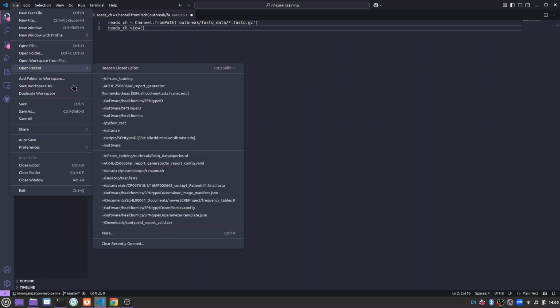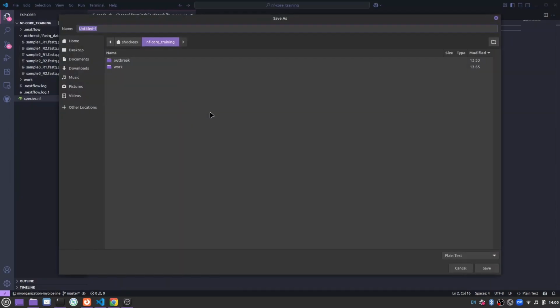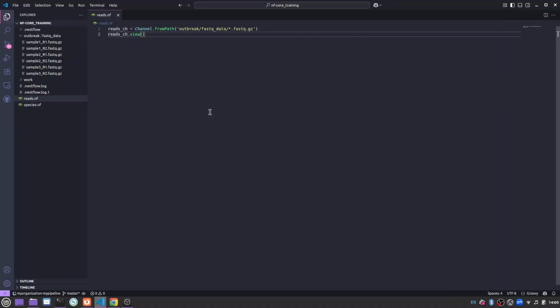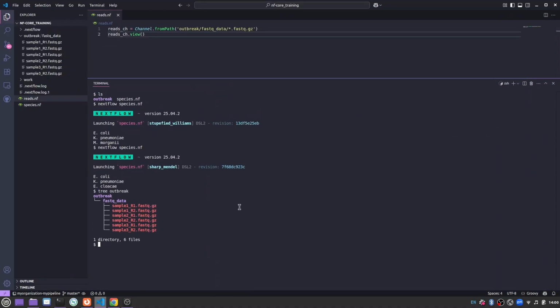So we're going to go ahead and save as. We're going to call this reads.nf. And now we'll bring the terminal back up. If we do ls, we can see reads.nf is now here in our path, and we're going to run it using Nextflow reads.nf.